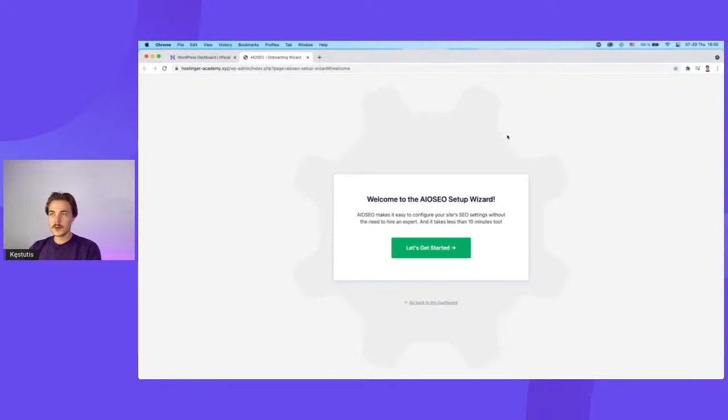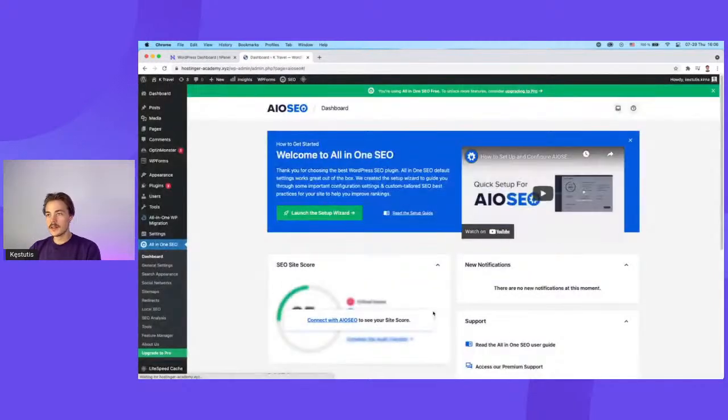Once you install WordPress with Hostinger Auto Installer, it already comes with some plugins pre-installed. One of these plugins is All-in-One SEO. It prompts you to go with the setup wizard, but you can simply ignore that and click Go back to the dashboard, as we will not be using this plugin.